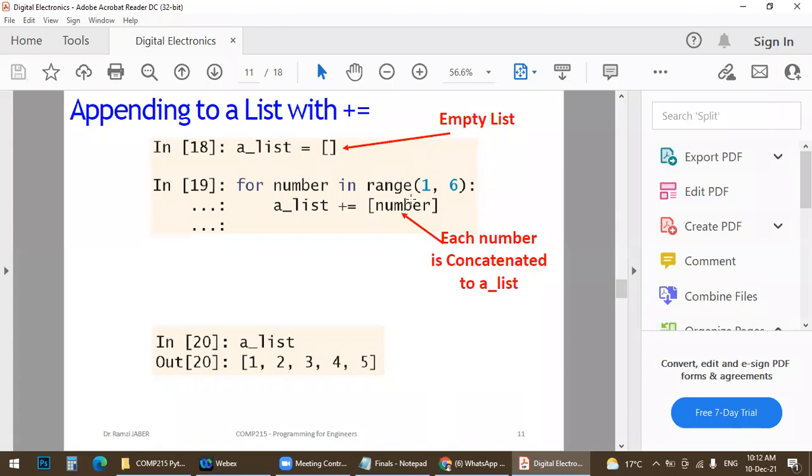So number will be incremented from 1 to 5, then plus equal acts like concatenating, appending, inserting. So the list will be from 1 to 5. So we add 5 elements inside a list. So we use plus equal.